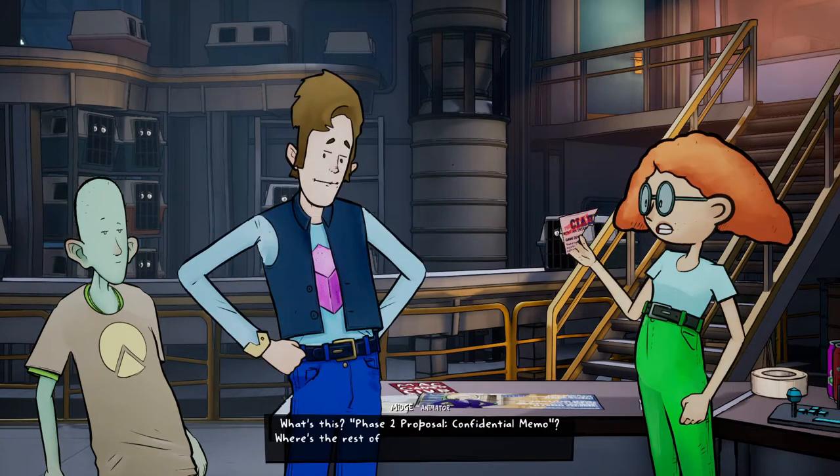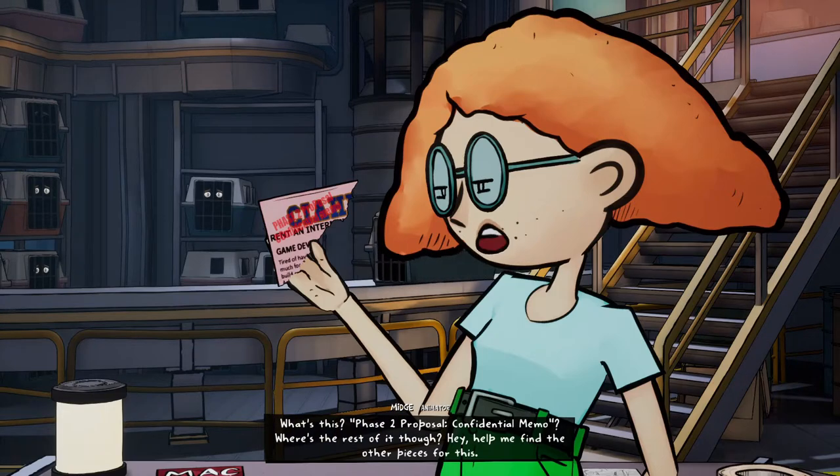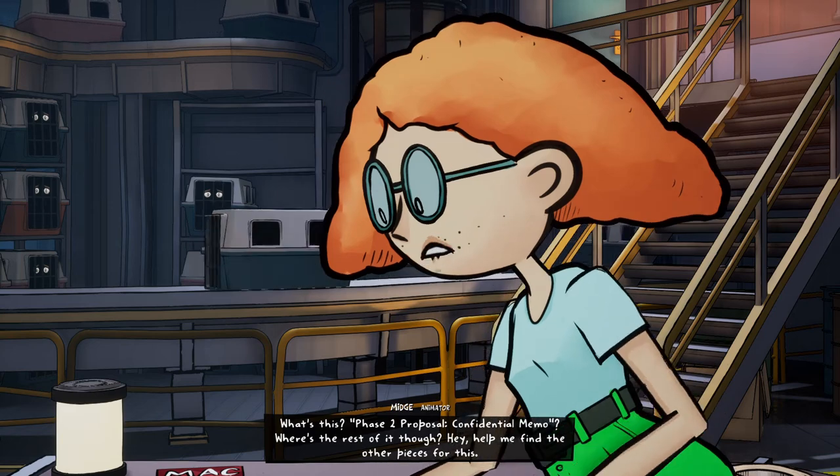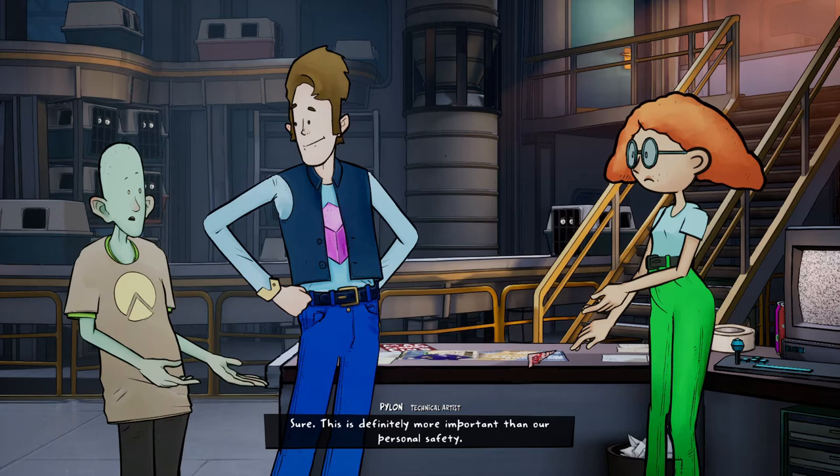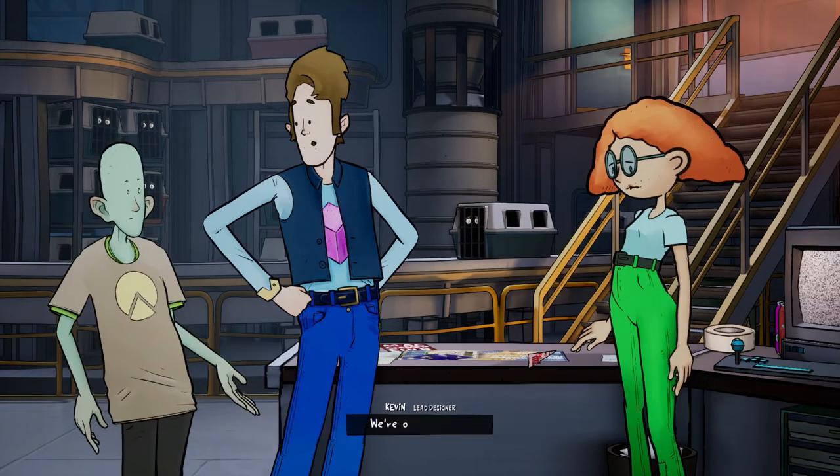What's this? Phase 2 proposal, confidential memo. Where's the rest of it, though? Hey, help me find the other pieces for this. Sure. This is definitely more important than our personal safety. We're on it, Midge.